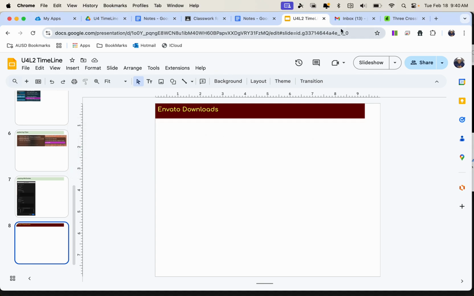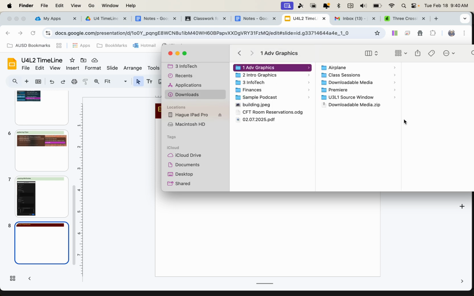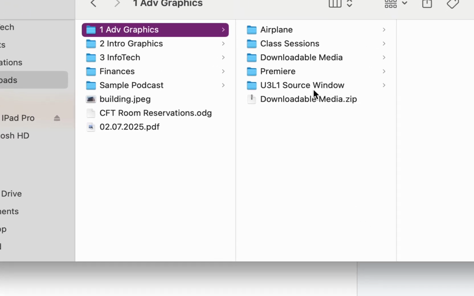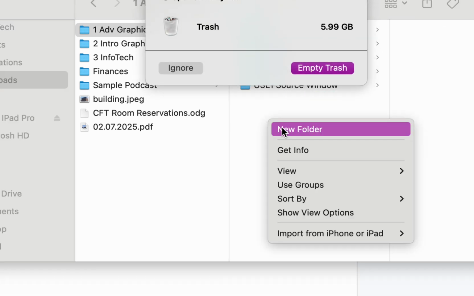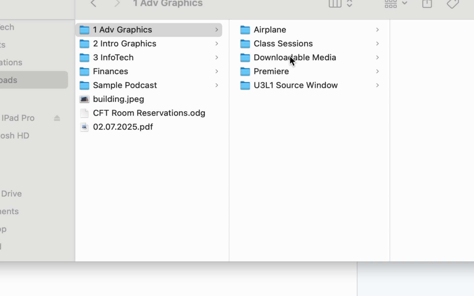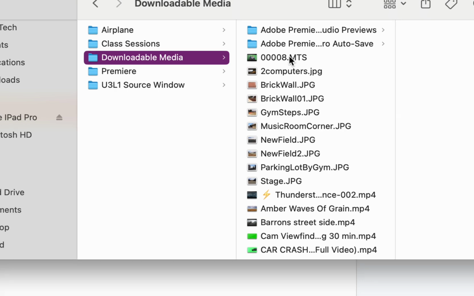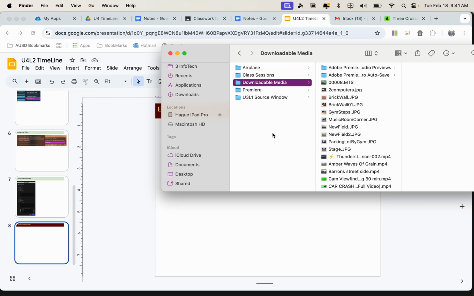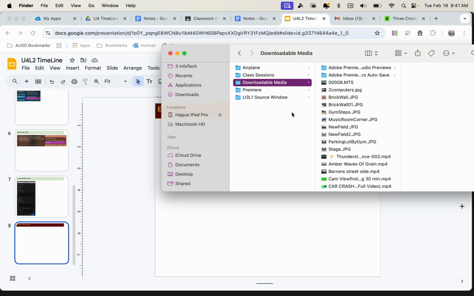So let's download 4 videos and four images and create a new folder called Envato. In your downloads, advanced graphics, put it in your advanced graphics. So you guys already have downloadable media. Actually, you know what? Put it all in downloadable media. 5 and 5, and what I'd like is for you to take a screenshot of the 5 videos.